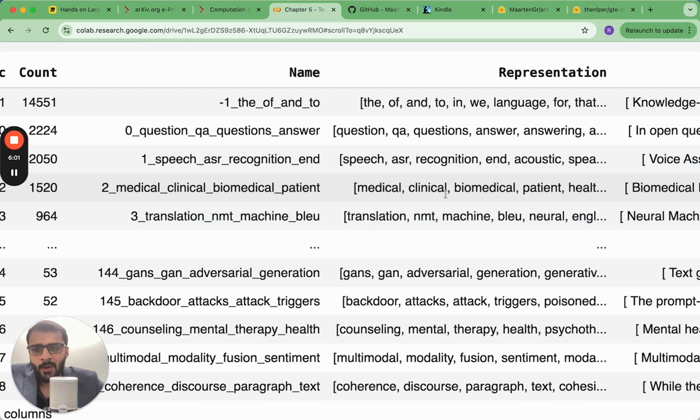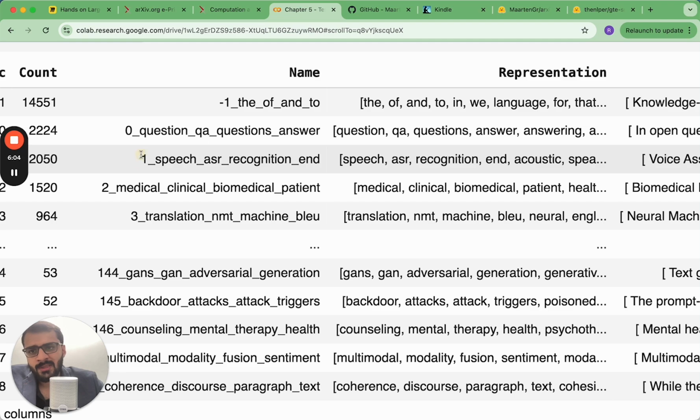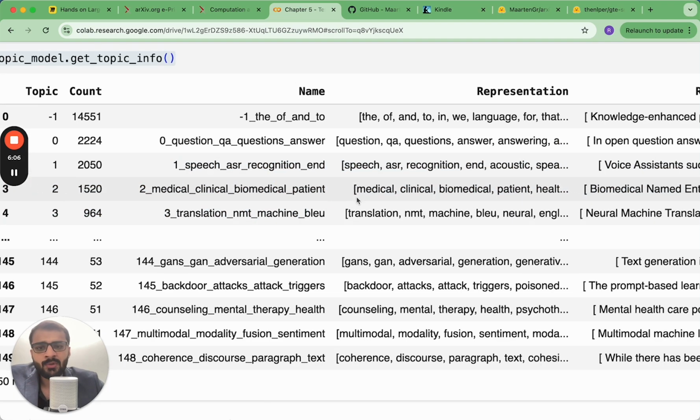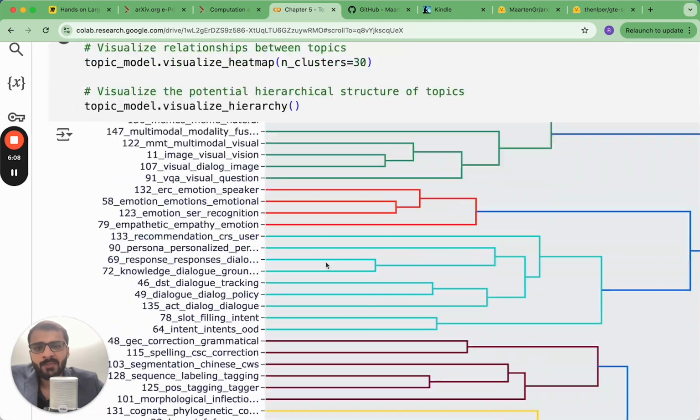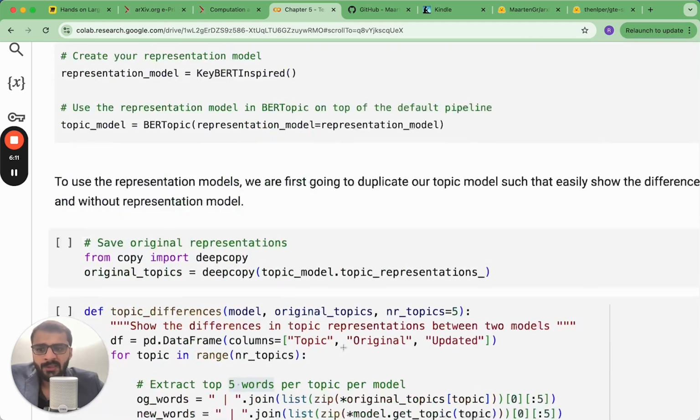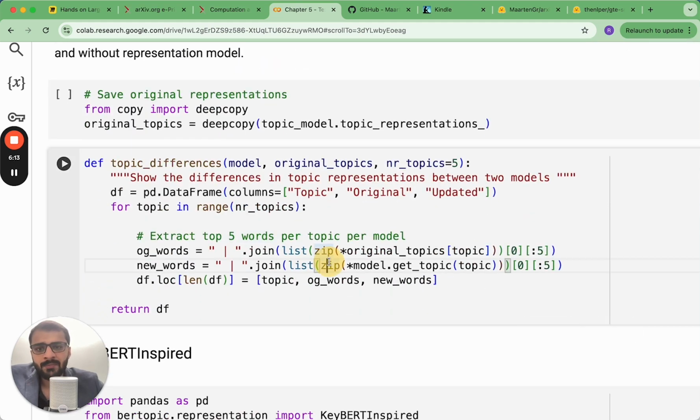which are in the original model. When we do the new model, I'll show again the 5 topics and the new keywords so that we can inspect the differences between them. This will show us what the representation models do and why we are using them.